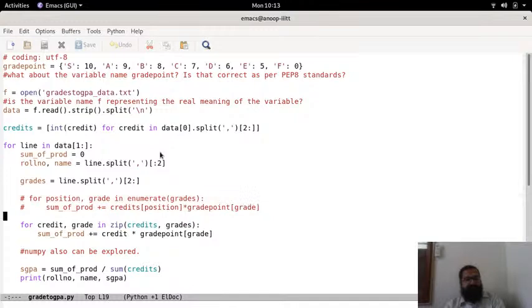Instead of enumerate, we have used zip, where we have two lists, credits and grades, and zip is going to give a combination of these, the first two items together and then the second two items together. So it will pick the first item from the credits and the first item from grades, zip it together, and it will work only if credits and grades are of equal length. If credits and grades are of two different sizes, right, then zip cannot work.